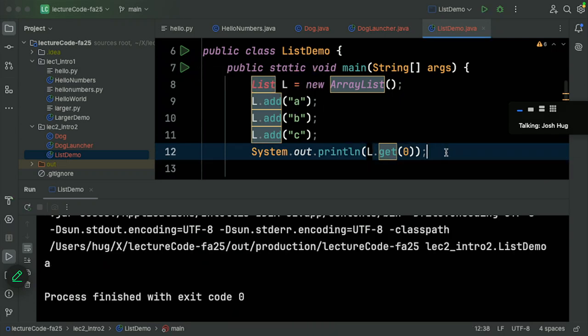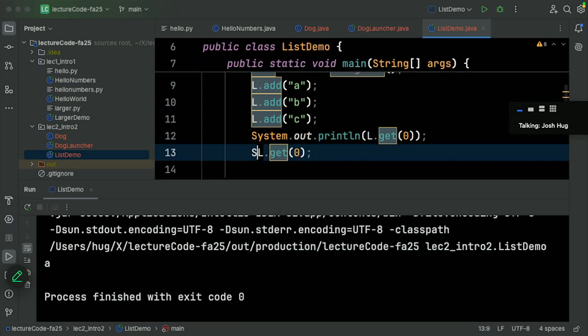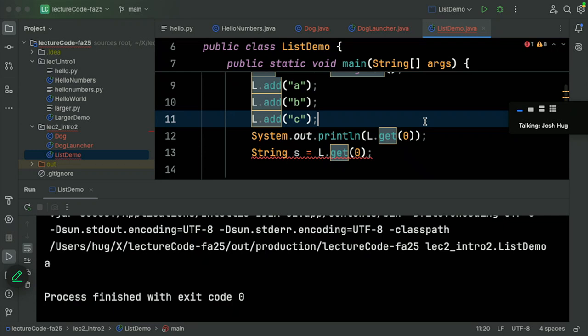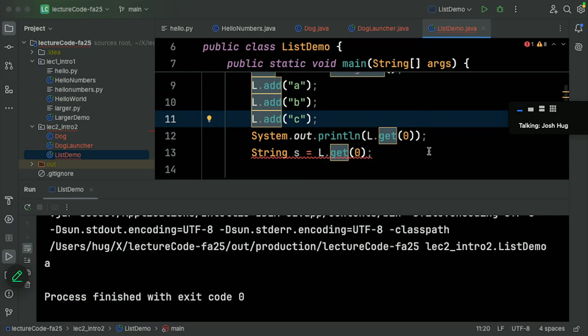The trouble we face with the kind of list we have so far is that, let's suppose I wanted to assign a string s equal to l.get(0). Curiously, this doesn't work. You can't do this in Java. If I highlight it, it says you gave me an object, but I expected a string.